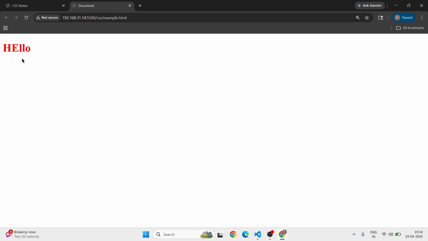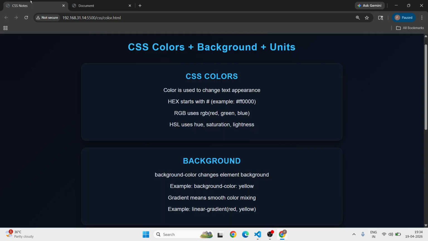In real life understanding, think like this. HTML is black printed text. CSS color is the pen color. So we are just changing how text looks, not the content. Now, guys, let's move to our next topic.